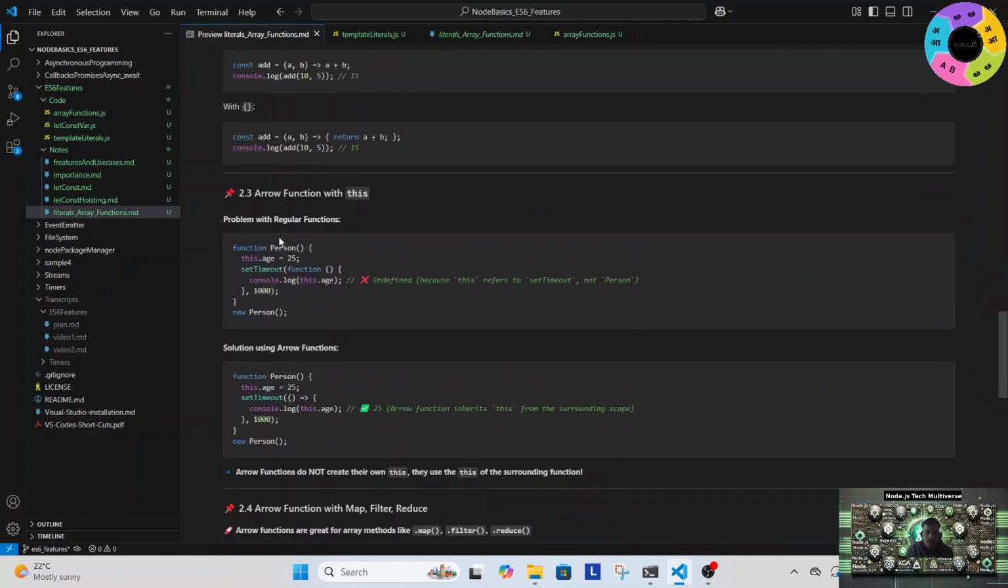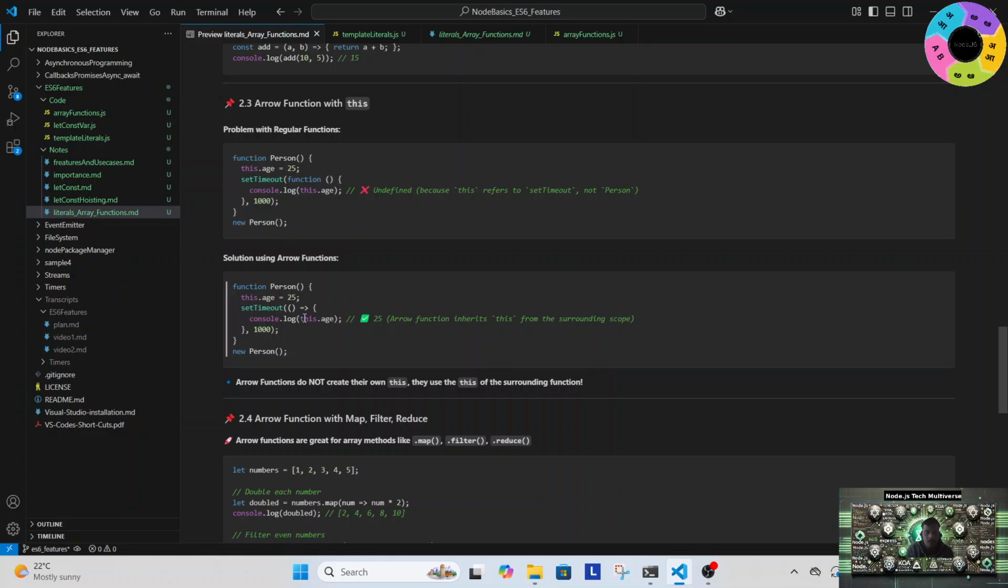This is the lexical this. Let's examine what this is. Suppose in a regular function we have another function inside. This is the concept of closures. I will discuss closures later. Let's focus on this now.